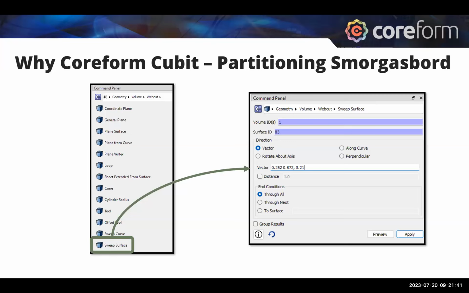So also we've talked about that Cubit has this incredible amount of different tools for decomposition, for hex meshing. So just here on the left are just the web cuts for volumes. We call them web cuts, but a web cut is the Cubit language for, say, decomposition or partitioning. And so we have web cuts for volumes, surfaces, curves. And so this is just a listing of the web cuts available for the volumes. And you can see here, if we pick, I want to sweep a surface, then I also get a number of other options for, what direction do you want to go in? Do you want to provide a vector?